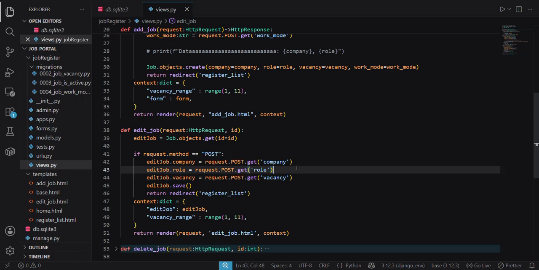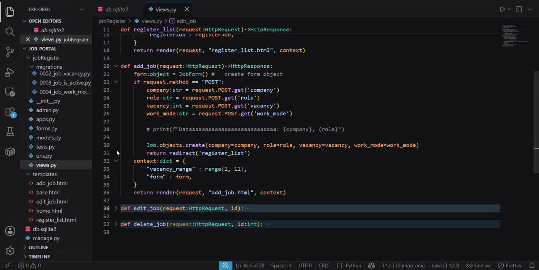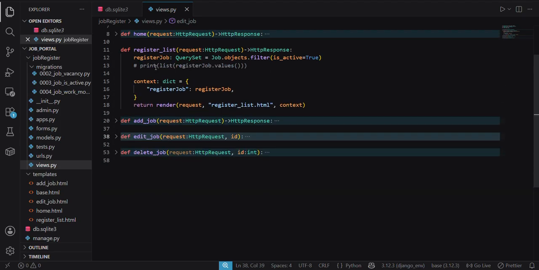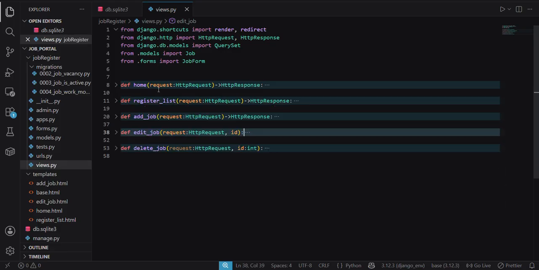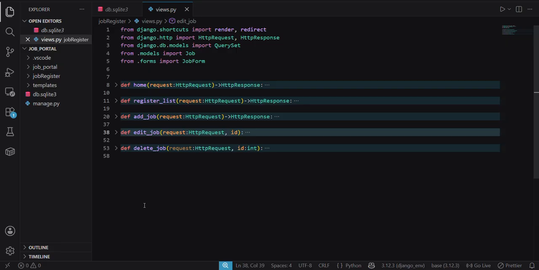So that's all. Today I have shown you a Django project of a job portal where I have created a new app inside a particular Django project, and where I have used the default database provided, SQLite. I have shown you models.py and forms.py.